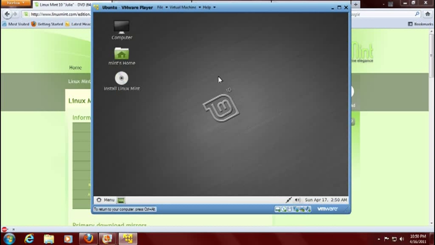from the CD first. Once you do that, just click Try Linux Mint 10 and you will come to this screen here. We will double click Install Linux Mint 10.